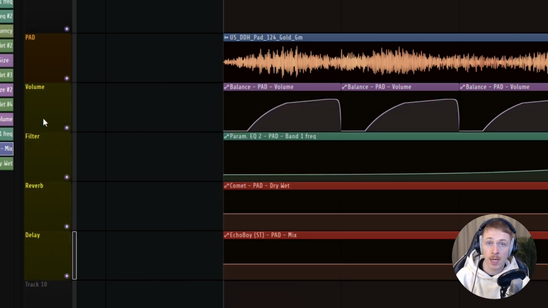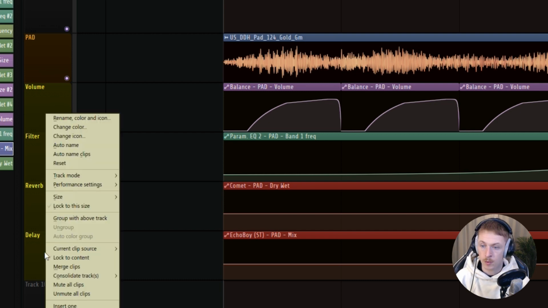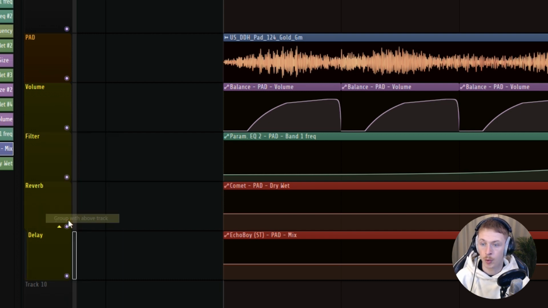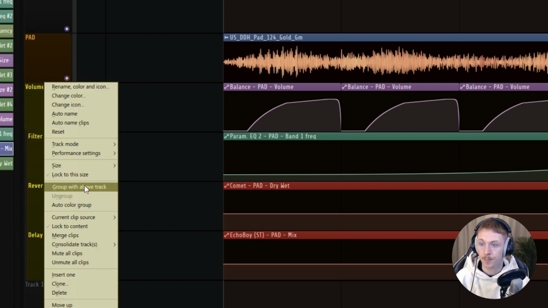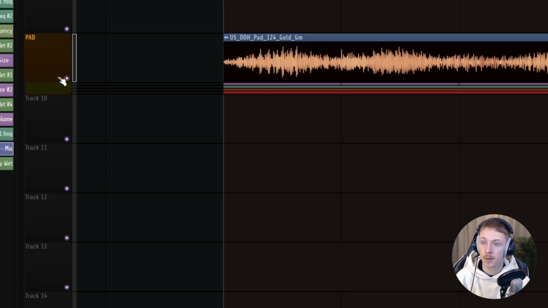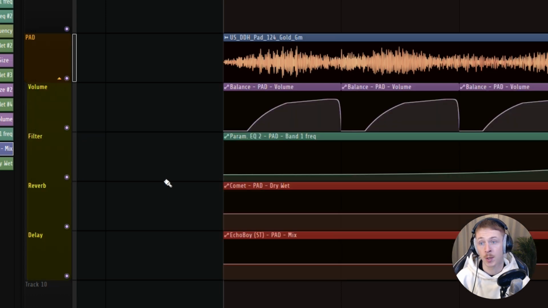Now you don't have to name them and color them if you don't want to. The real trick here is to group them. So I'm going to right click on delay, group with above track, same with the reverb, same with the filter, and same with the volume. And now I can simply open and close my automation clips for the pad.